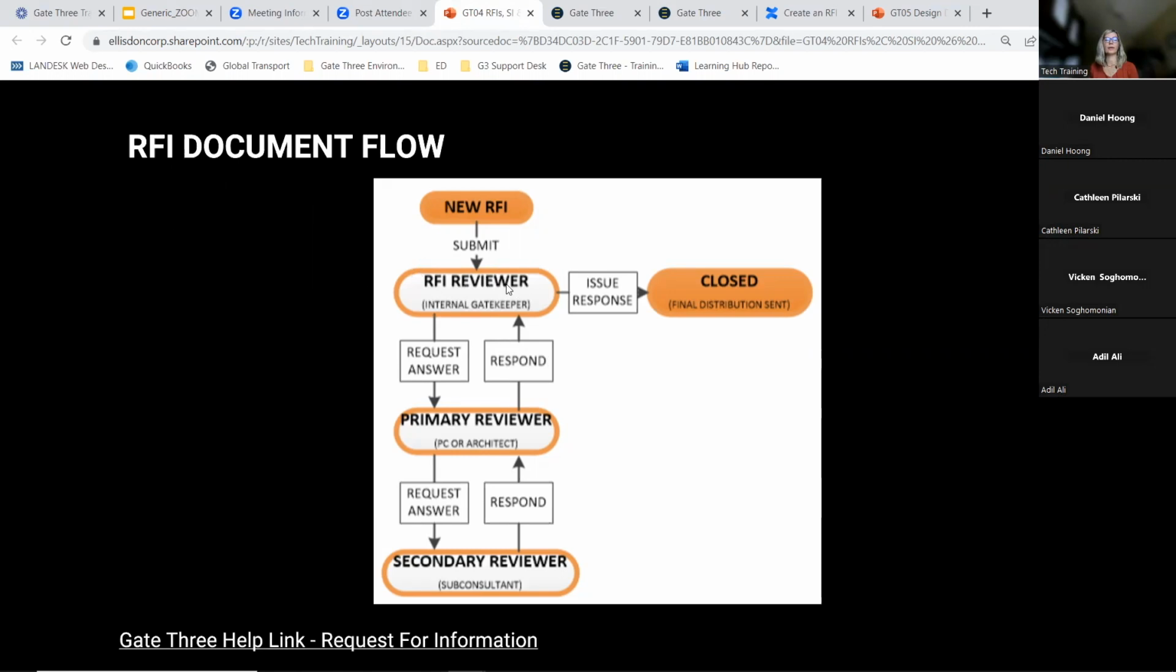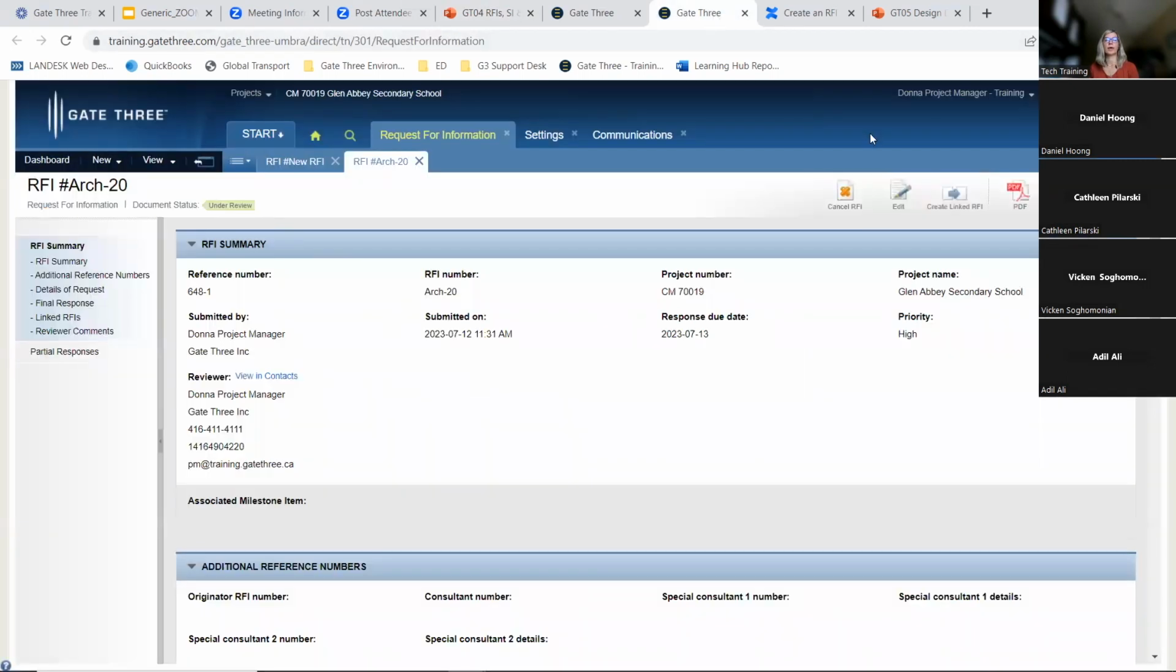So now we can issue a response and send it out for final distribution. However, if you're going to create a site instruction, you cannot issue that final response just yet. So at this stage, this is when you would create that site instruction. Because once you issue that final response and send it out for distribution, it will have a status of closed. Once the RFI is closed, you can no longer associate it to a site instruction.